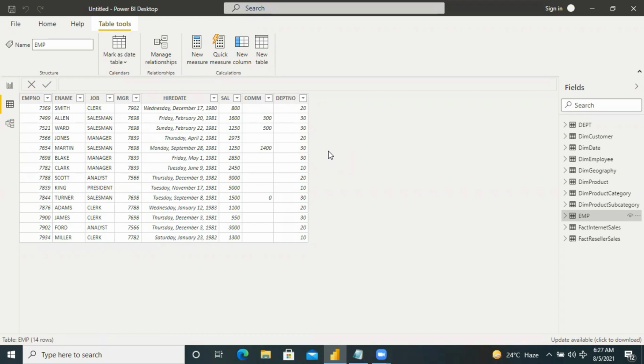Data analysis functions are in different categories: date functions, aggregate functions, text functions, logical functions, information functions. Then we can apply filters. Aggregate functions are min, max, sum, average, count. The default aggregate function is sum when we drag the field.